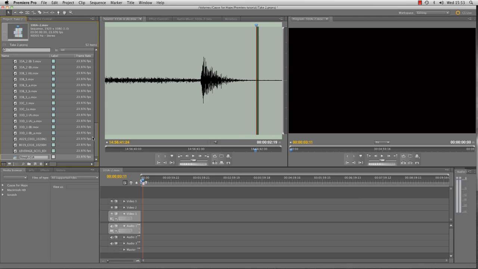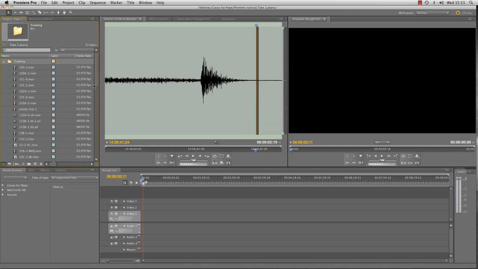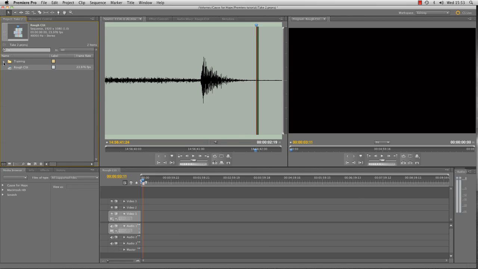And what I'm going to do is fix, so I know where I am, I'm going to click on the training folder, and I'm going to move it outside of that training folder so that I can get to it easily there. You can create folders, you can divide your clips up however you want to keep organized.